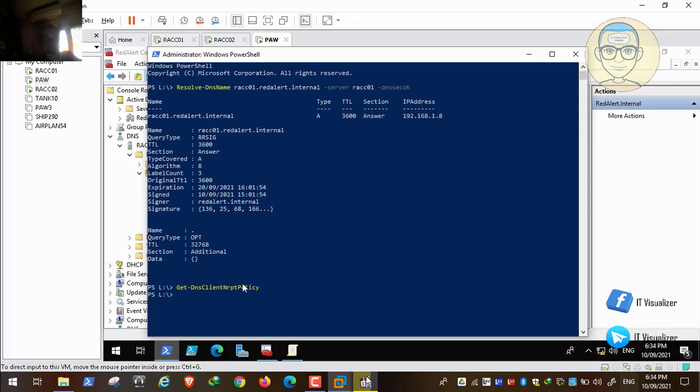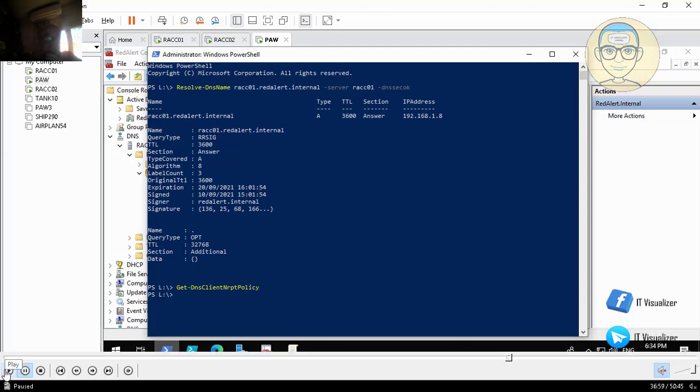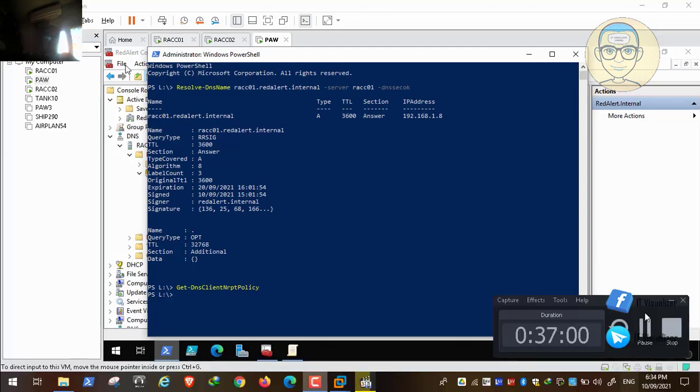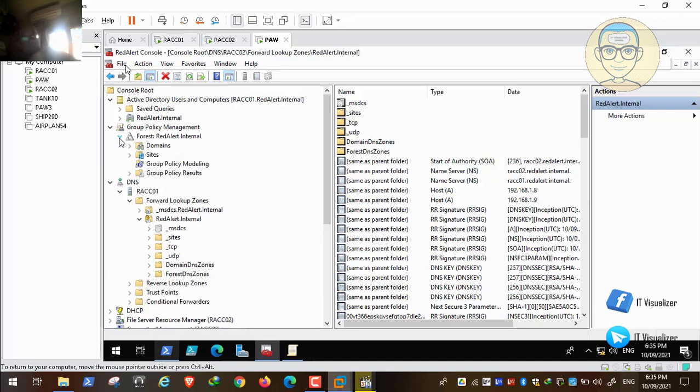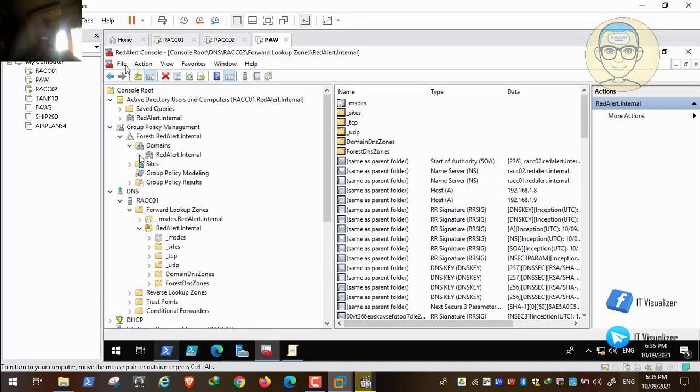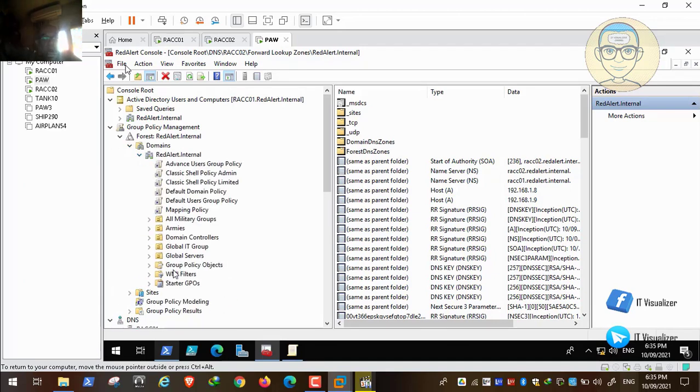Okay, so we need to do this using a group policy. Let's see how we can do this. We need to force all of the workstations in our domain to use an encrypted connection to the server. So this will be done using a group policy. Let's see how we can do this.